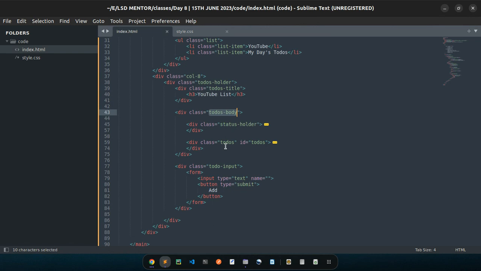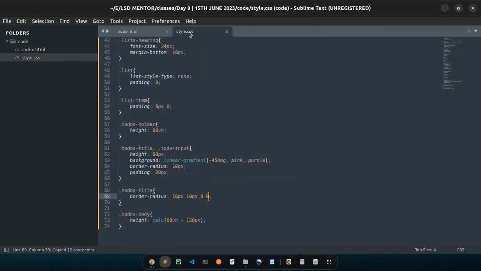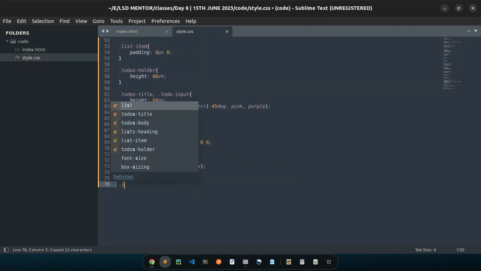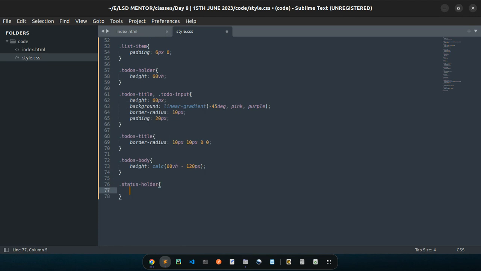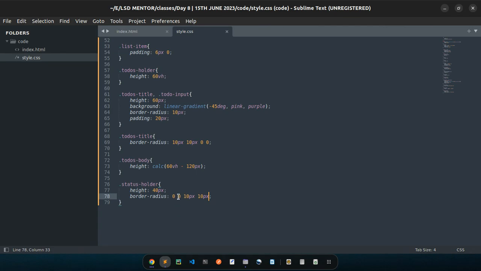So let's go here and I do the status folder, copy the class, style it here, dot status folder, and say the height should be 40 pixels. I'm setting a fixed height here, and I'm going to set a border radius, 0 on top left, 0 top right, 10 pixels bottom left, and 10 pixels bottom right. Refresh the page. Now it's 40 pixels up and down.